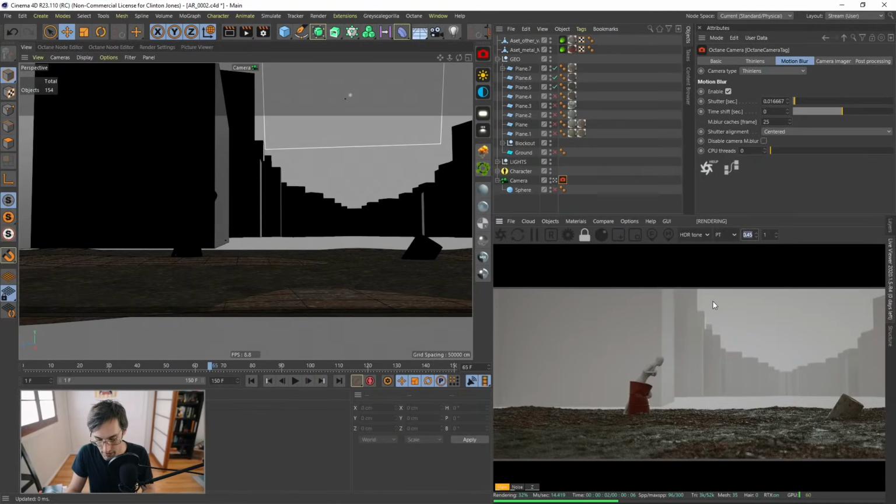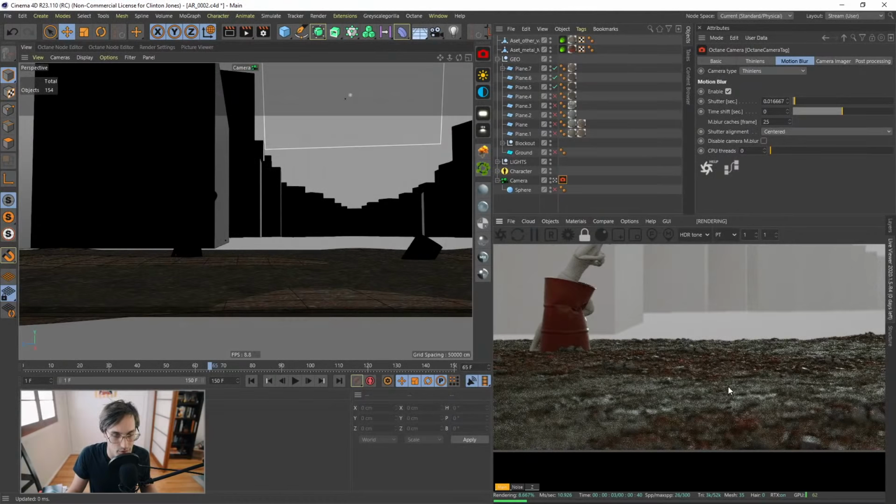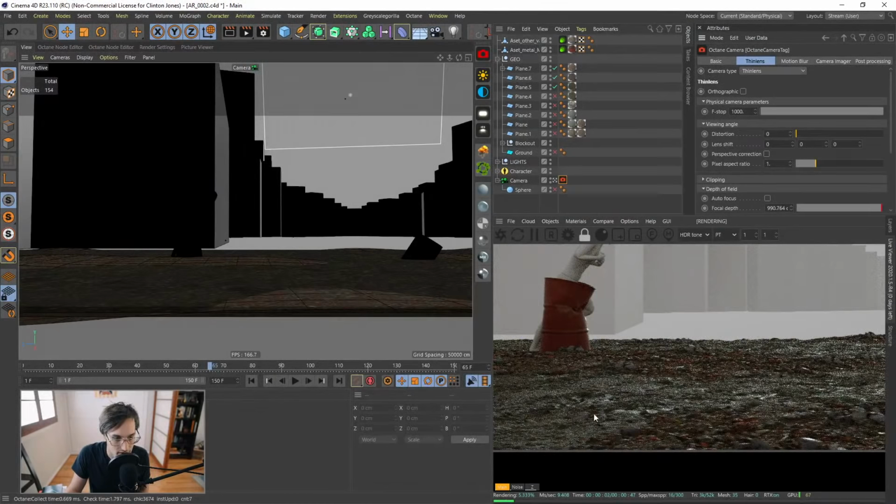It's very subtle, but it definitely adds. It's all about that realism. You want it to look as real as possible. Take away maybe the thin lens, so you just get the motion blur. You see the motion blur there? And it's happening more so in the foreground because the things in the foreground are moving faster versus the background.